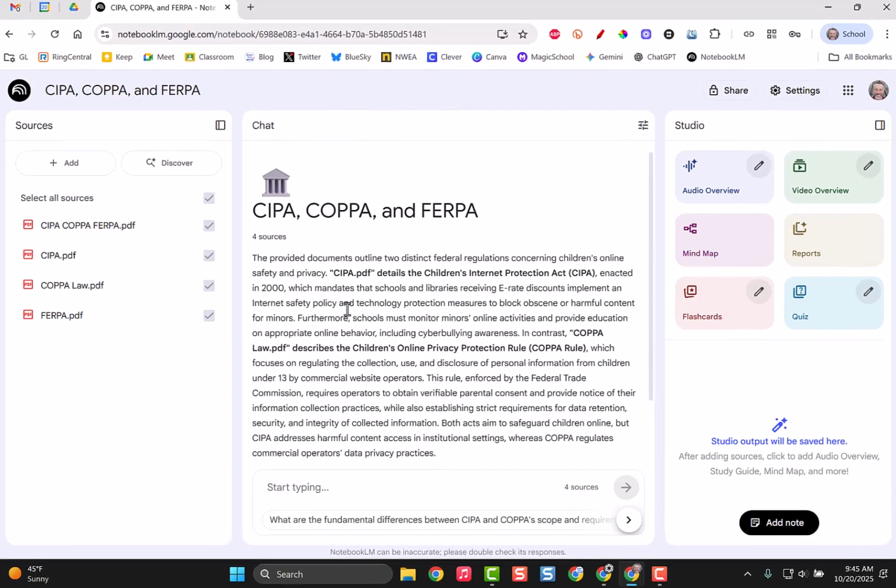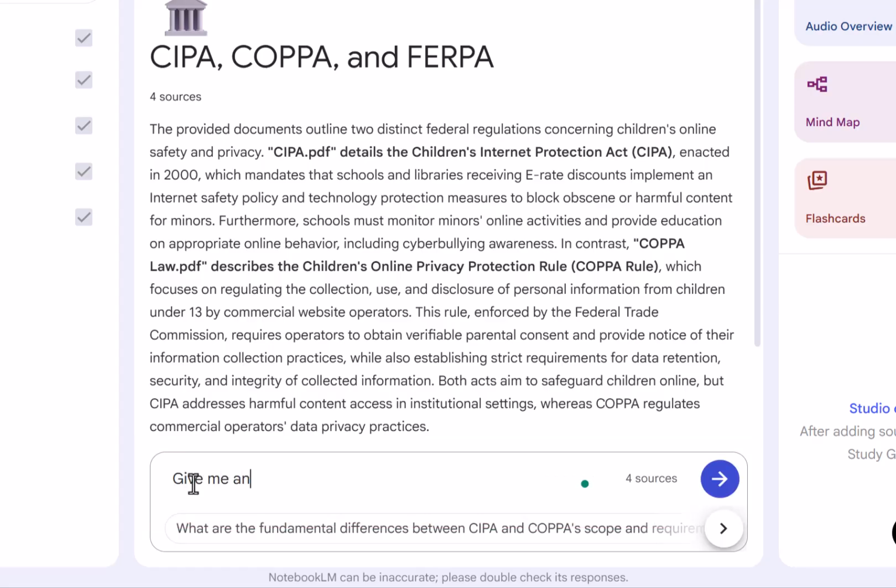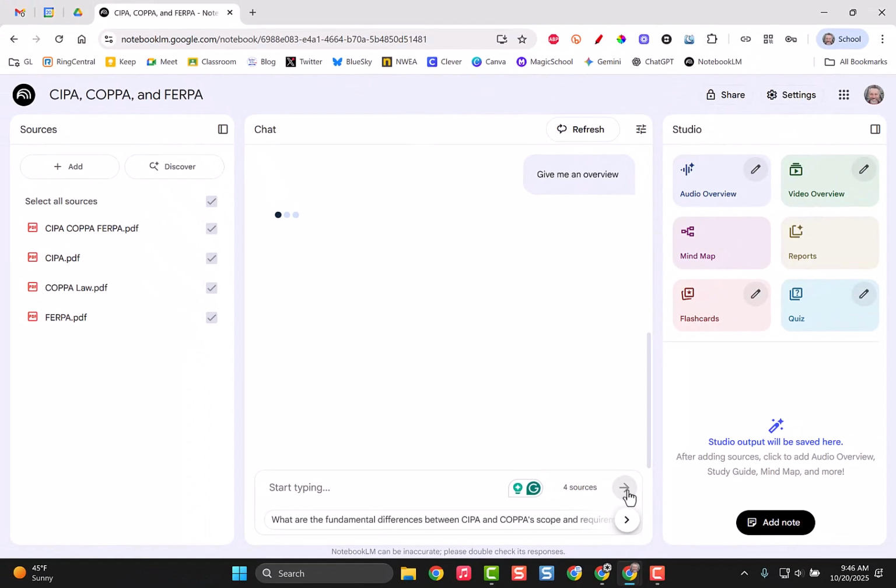Here's kind of a little once over. I could go down here, and just like any other AI chatbot, that bottom box is where I put my prompt. So I could say, give me an overview. And what that's going to do when I hit this little arrow is take my 4 resources, it scans them, and it's going to spit out to me an overview of what it is I fed it.